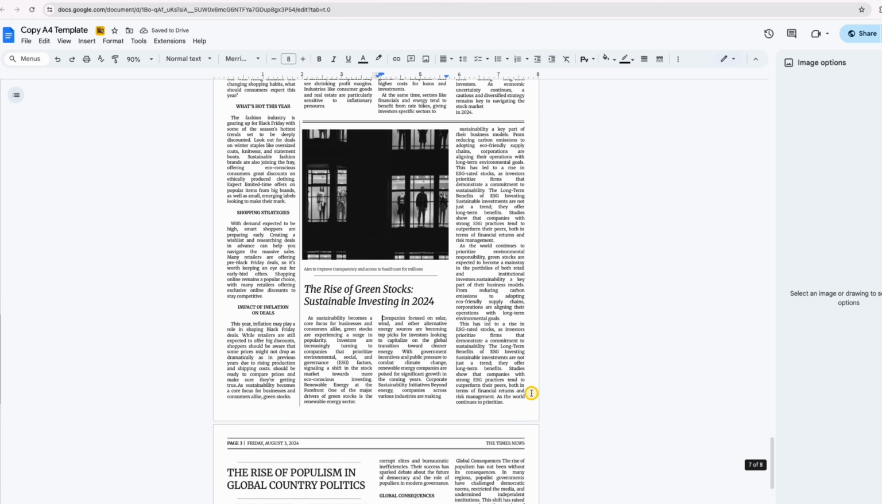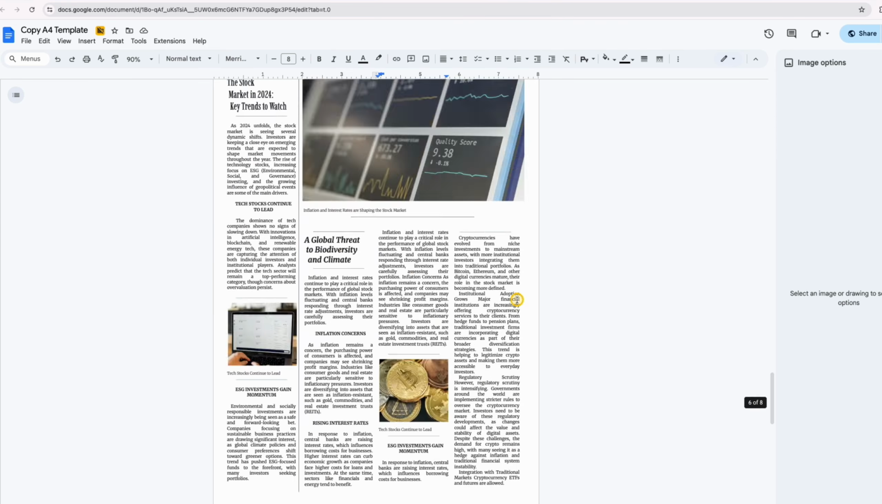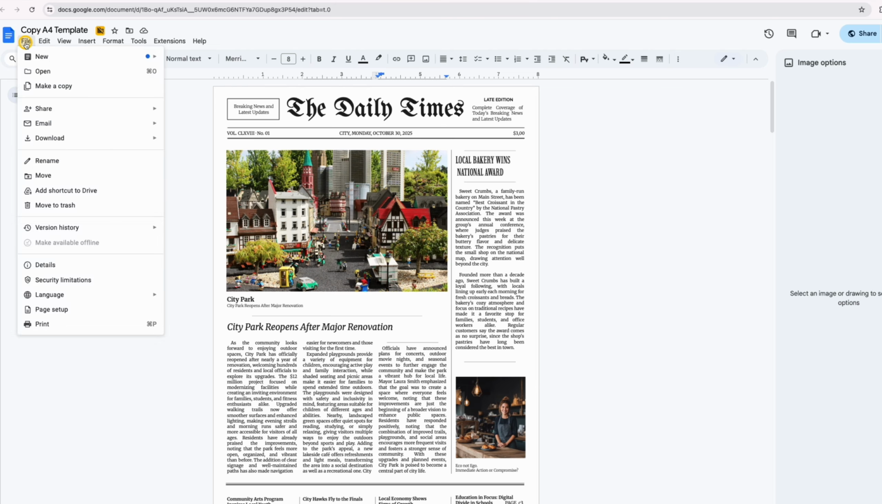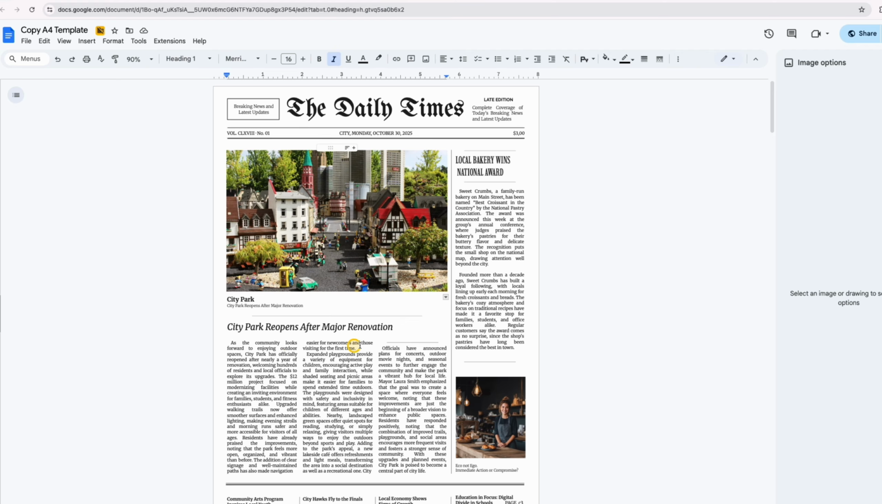Once you've finished putting together your newspaper and made sure all the articles, images, and columns are in place, it's time to save it for printing. In Google Docs, this is super easy. Just go to File, Download, PDF Document.pdf. This keeps all your layout and design intact, so your newspaper will look just like it does on screen. And that's it. Your newspaper is ready to go.